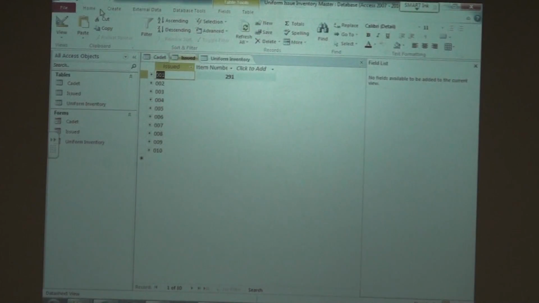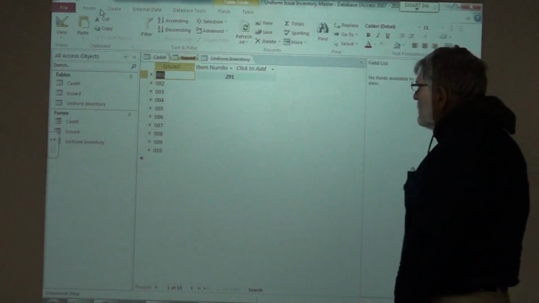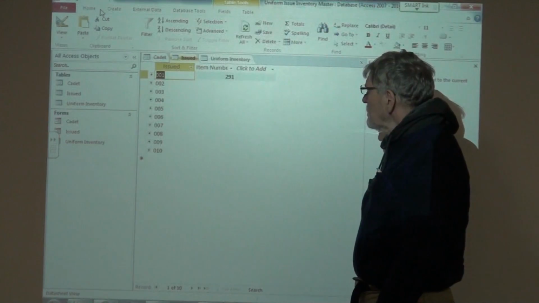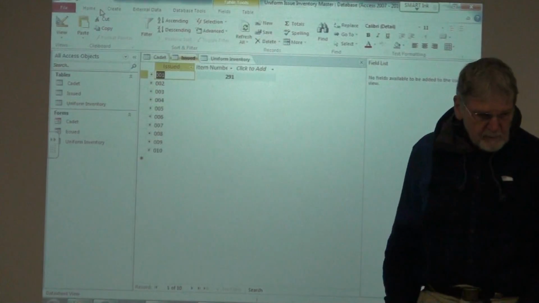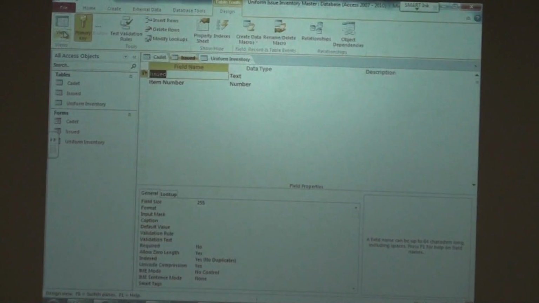Didn't fill in this one yet, but the table's built. 2-2-1, yep. Okay, now what's going to be his key field? Somebody tell him. That's not design view. That's design view. Right now I have issued as my key field. What's going to be typed in as a possible entry? You go to lookup. What's going to be a possible entry for issued?